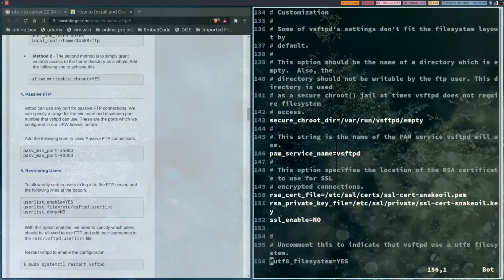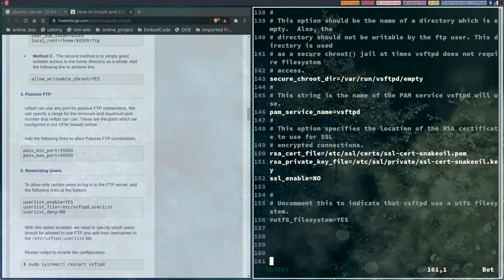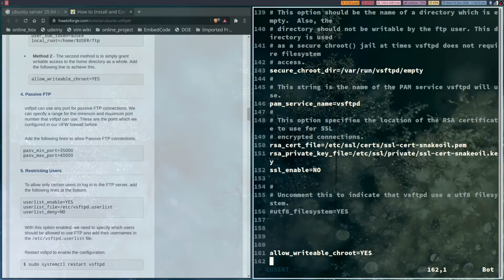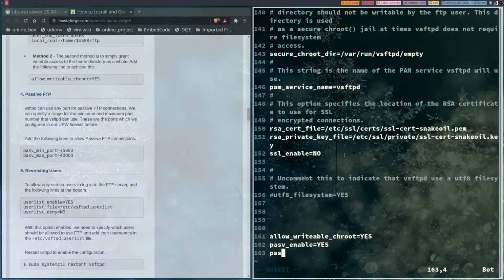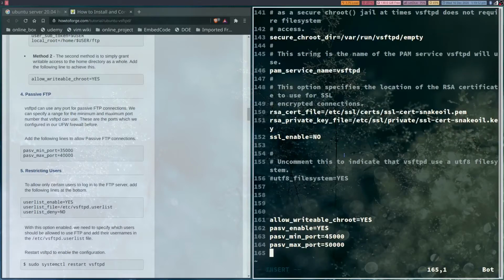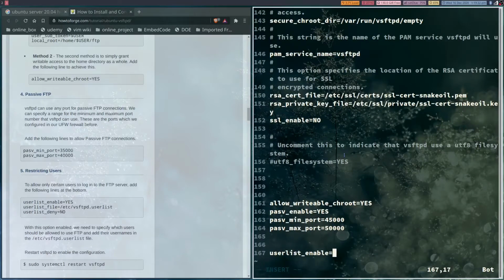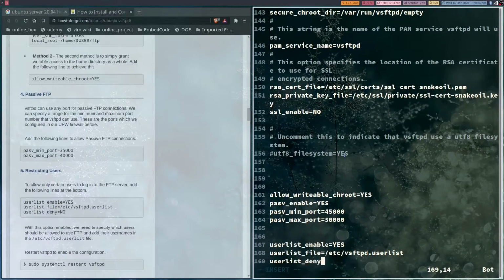It's okay. I'll put it at the very bottom of the file: allow writeable chroot equals yes. And here, pasv enable. I will do it a little bit differently, just a very small difference. Pasv min port, remember what we configured is 45000, and pasv max port will be 50000. That's easier for me. And then userlist enable equals yes, userlist file equals /etc/vsftpd.user_list, and then userlist deny will be equal to no.